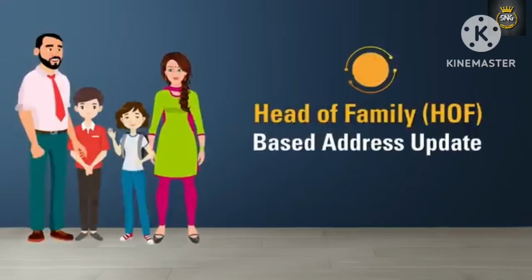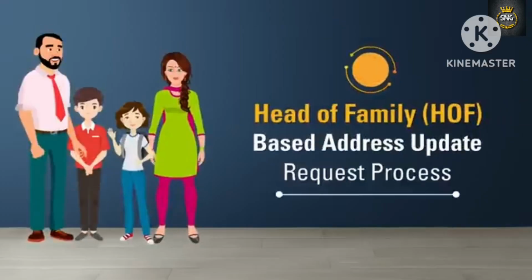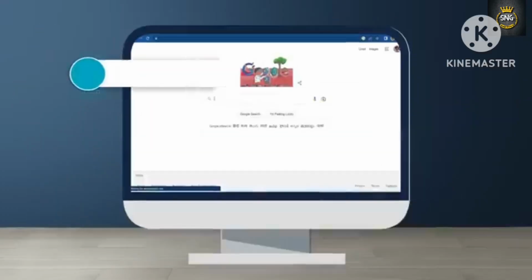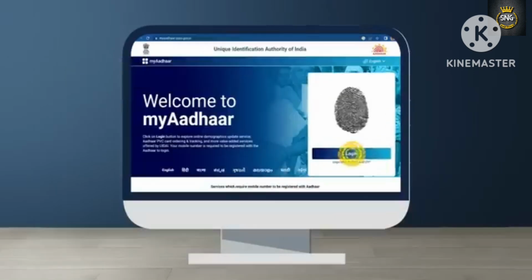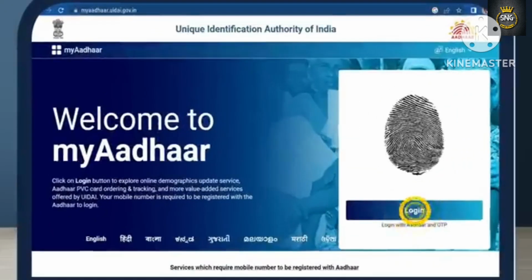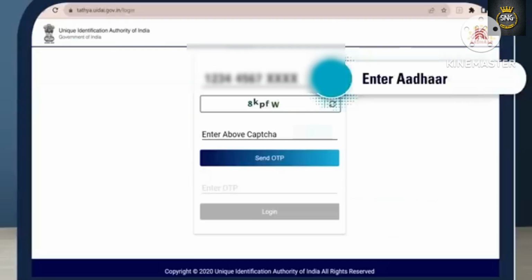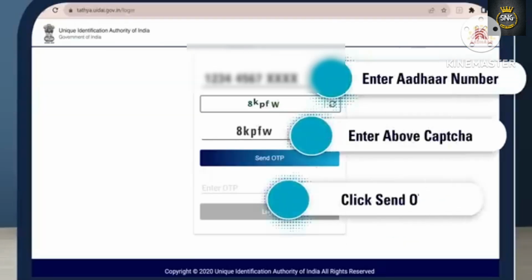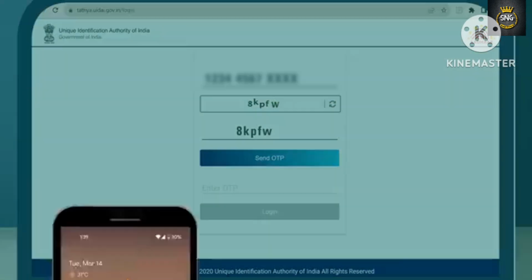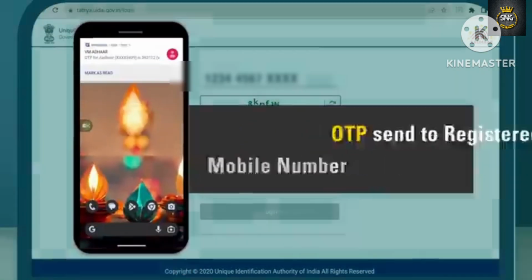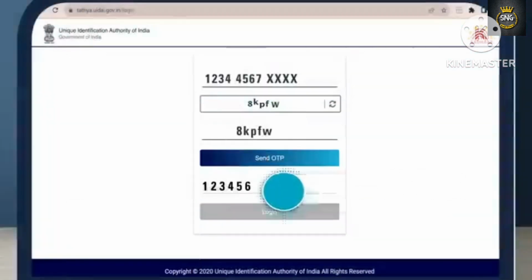Head of family-based address update request process. Resident needs to visit My Aadhaar portal and click on Login. To log in to the portal, resident needs to authenticate themselves by entering their Aadhaar, CAPTCHA and OTP. Once Aadhaar, CAPTCHA and OTP get validated, resident is sent to the dashboard page.